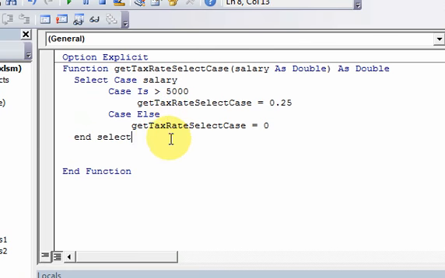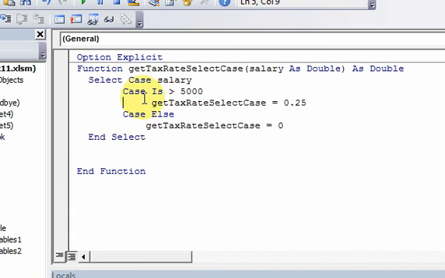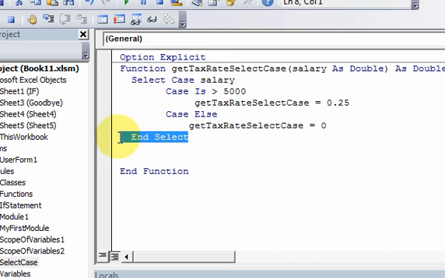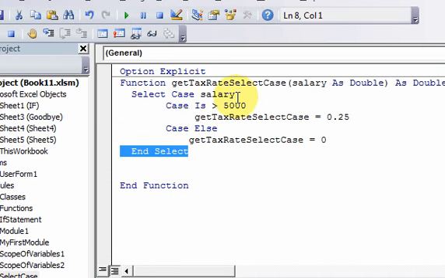So this is a select case statement. You notice the keywords select case, those are both keywords. Case is a keyword. Is is a keyword, and I'm using is in the expression. Case else, those are both keywords, and end select, those are keywords. You need the end select down here to end the select case statement. You need the case keywords here.